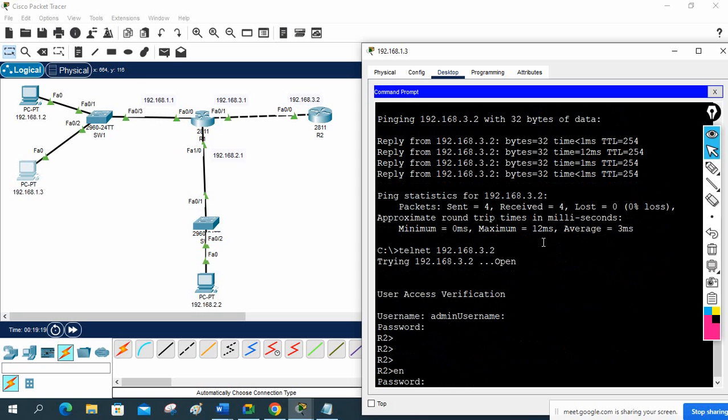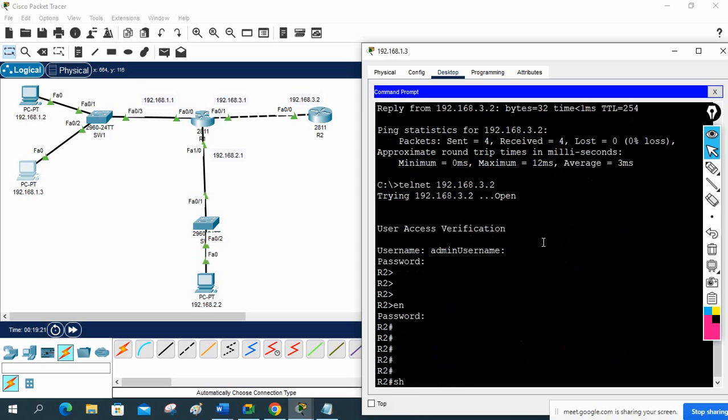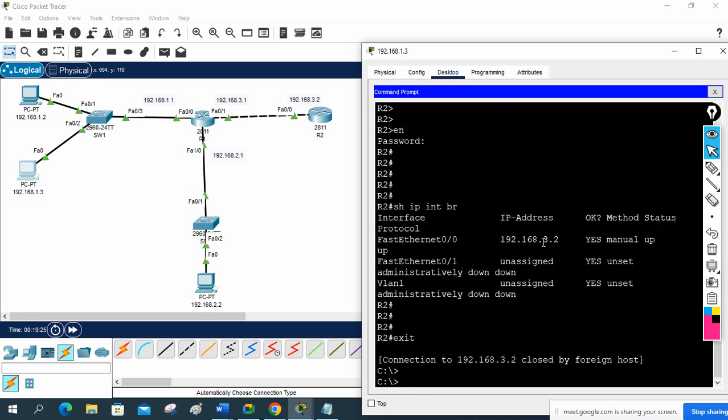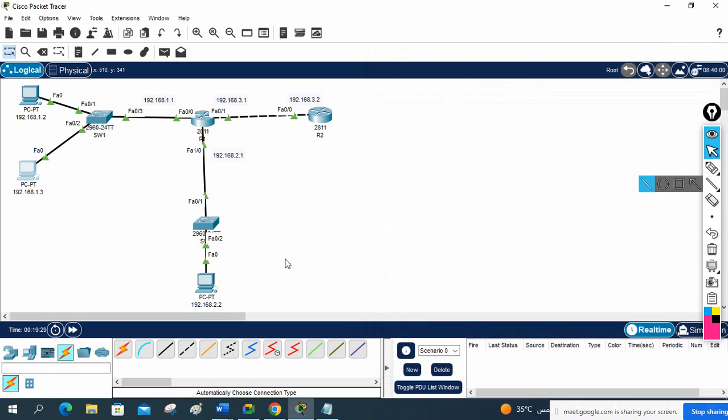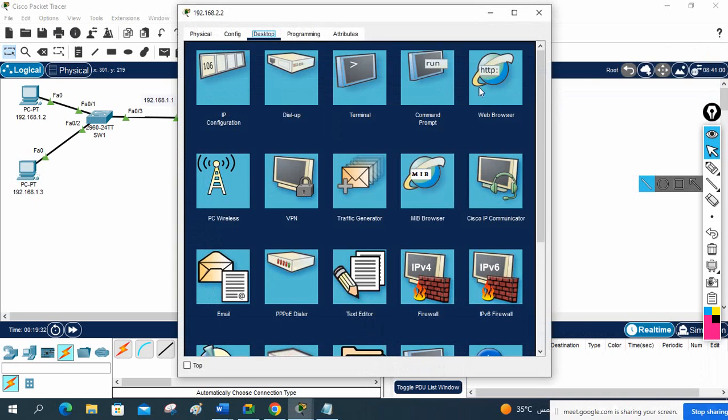Okay, enable, and then Cisco is the password. So now I can do the telnet. Okay, telnet is working. So this second PC is also good, no issue. I need to go to the third PC. So I will go here to the third PC.